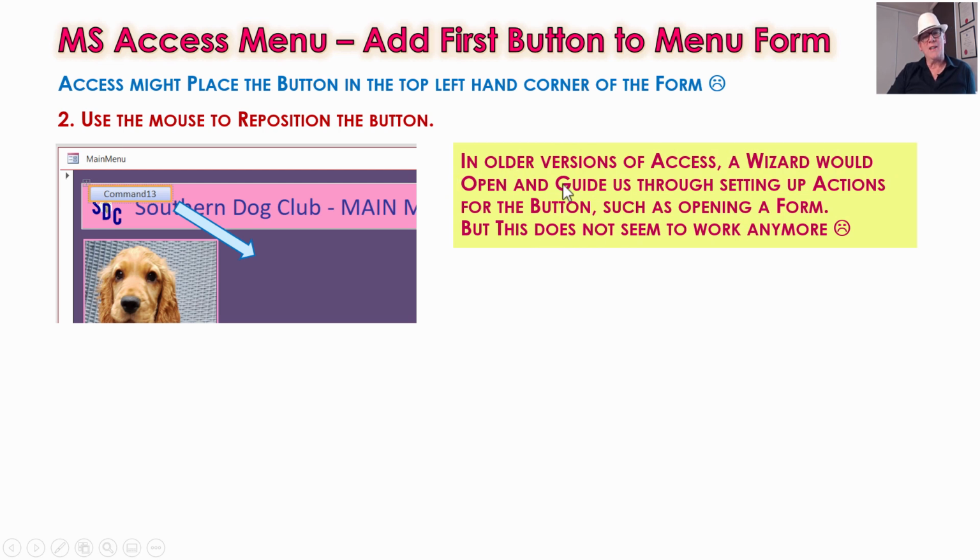In older versions of Access, what used to happen was that as soon as you put the button onto the screen with the click, it opened up this wizard which would set up the actions that you wanted to happen when that button was clicked, and you could just step through the wizard and set up, yeah, I want to open up a form, and the form I want to open up is a members form, and bingo bango, everything was done. But it seems in this latest 365 version that we've got, even though we tried turning use form wizards on, the form wizard just doesn't come up.